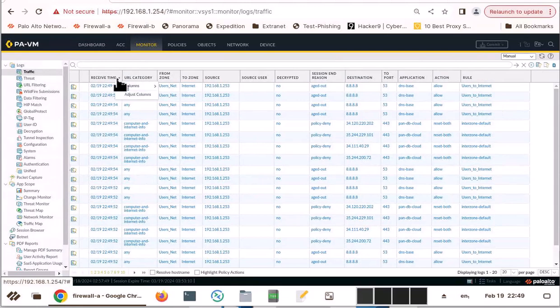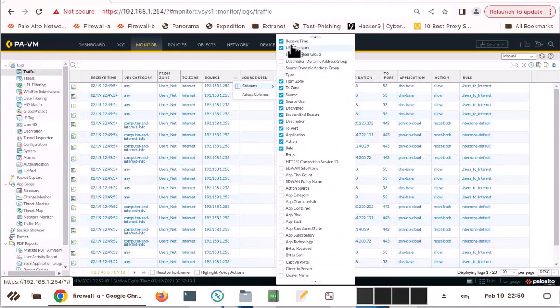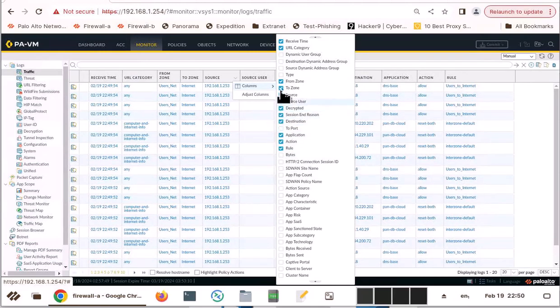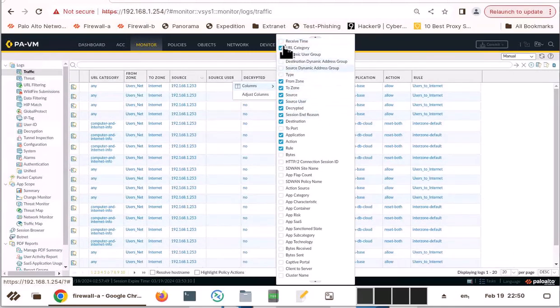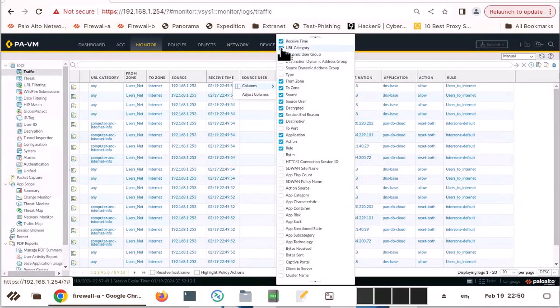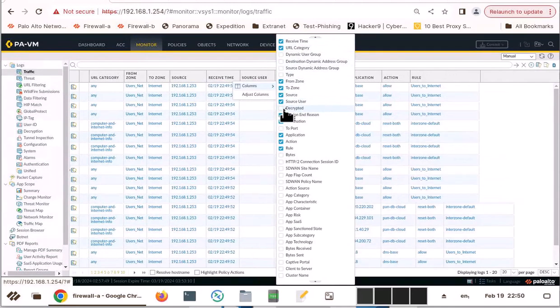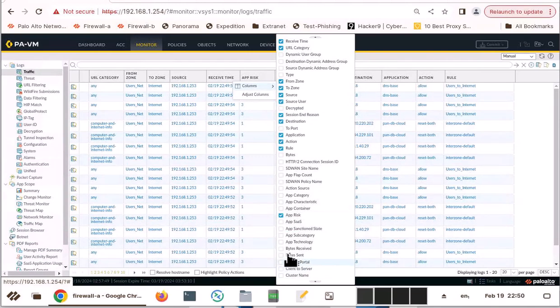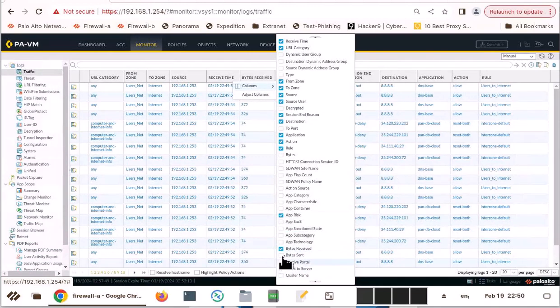To do that, just click on this arrow underneath any of these columns. It can be any column. And then click on columns. You will see here there are so many columns. And whatever is checked is the one that is going to show up here. Say for example, if I don't want the port information, remove it. If I don't want something here, time received, I can remove that. But time received is very important for a log. And say if I don't want decrypt, I can remove that. And I can add app risk.